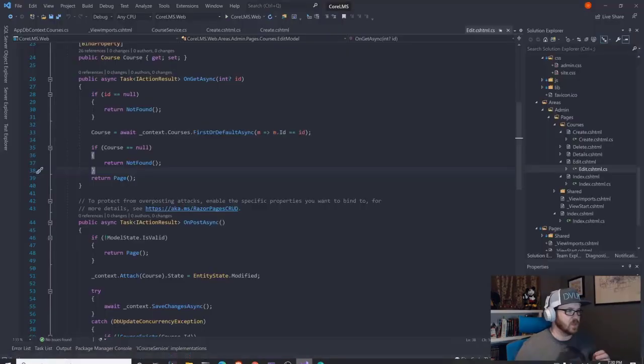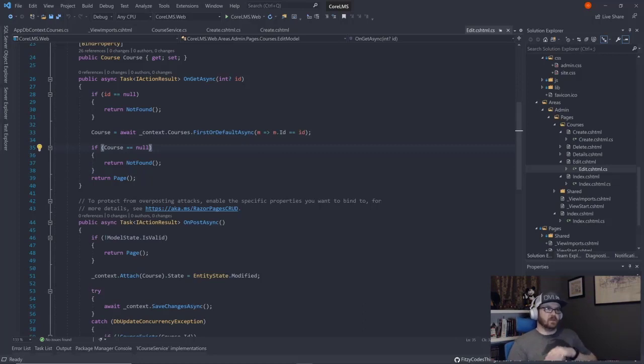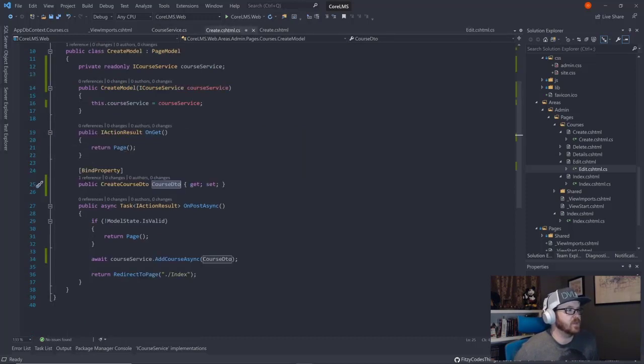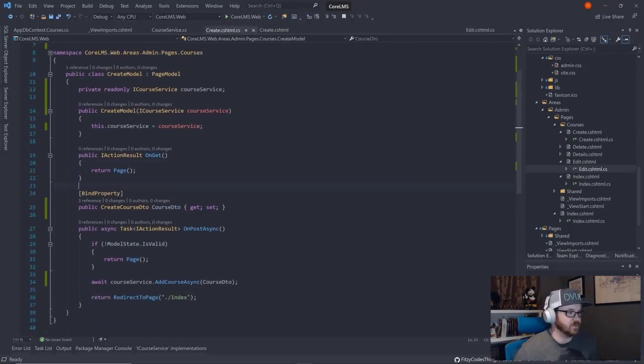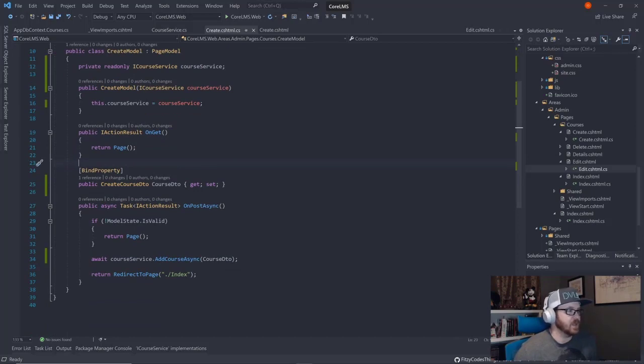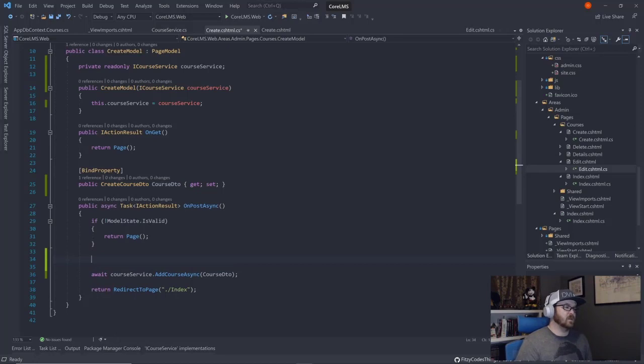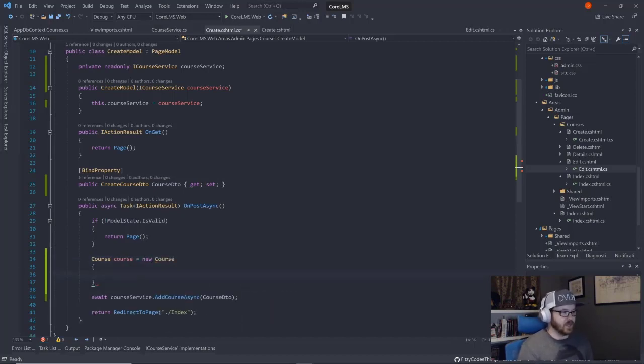So let's jump back into the code. And I wrestled with this a good bit, trying to figure out the best way to handle this. When I first rewrote the course page, in the post method here, I had the course DTO come in, obviously, because that's the model we've defined here. And then I was manually creating a course, course equals new course, and then manually setting name equals courseDTO.Name, etc.